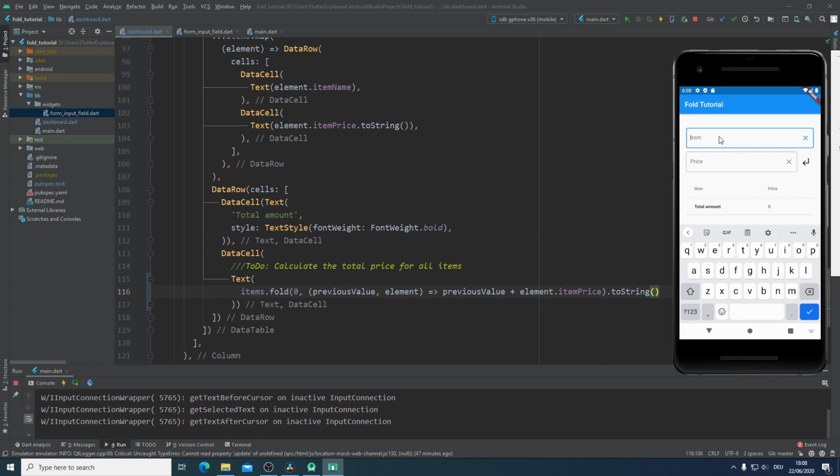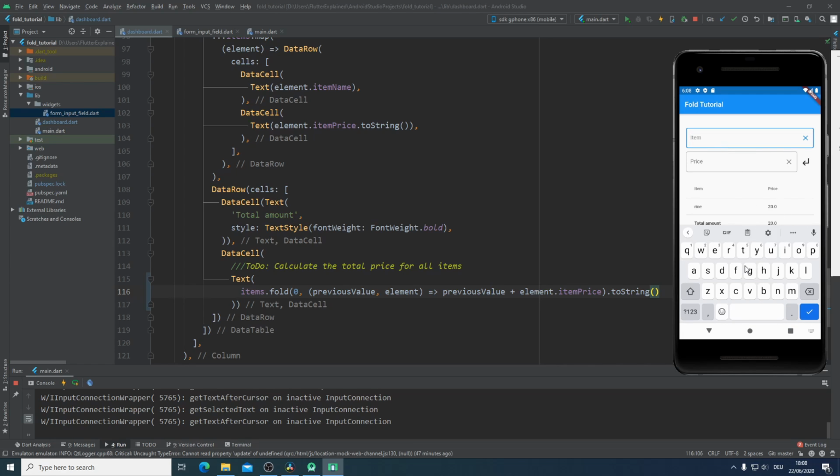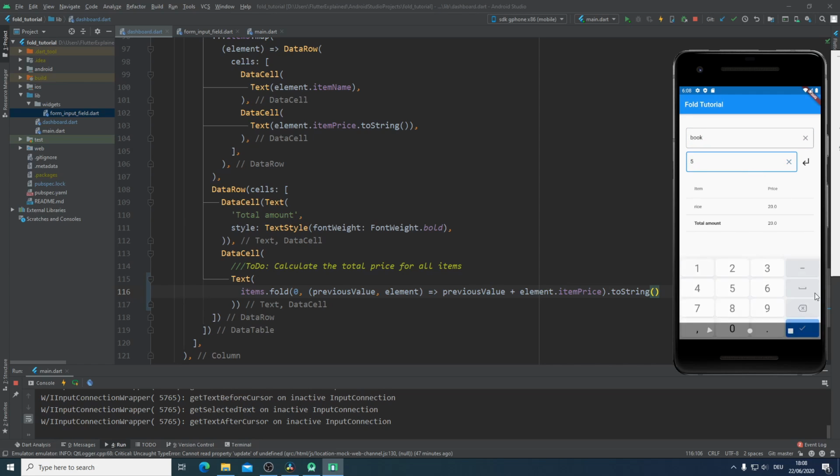And now let's add an item to our list. For example, I will write a price for $20 and hit this button. And as you can see, as soon as I hit the button, our total amount is updated. For example, I will add another item, a book, for $5. And now I will hit this key and we can see both items with their prices, and our total amount is updated. Amazing guys, we did it.